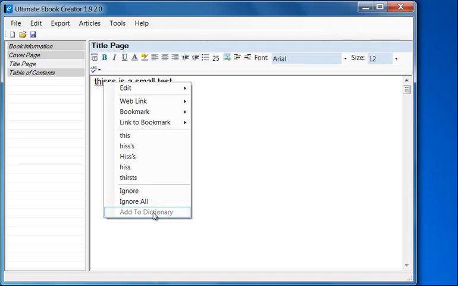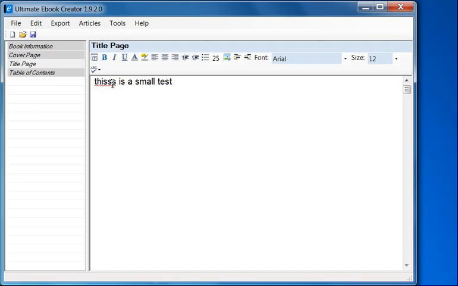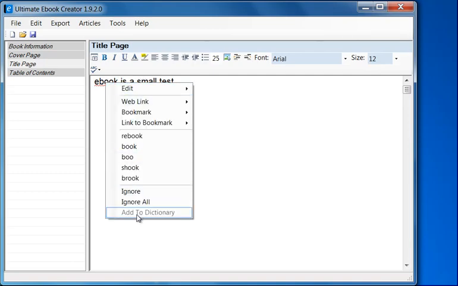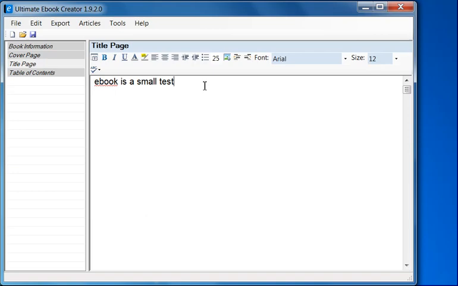Once you've added a custom dictionary, you'll be able to add words. So for example, right now the word ebook is not in the dictionary, so if I right click, I should be able to add this word to the dictionary. I'll show you how to do that in a second, but let me just show you the other things that you can do. In order for me to do that, I just need to bring up some text.